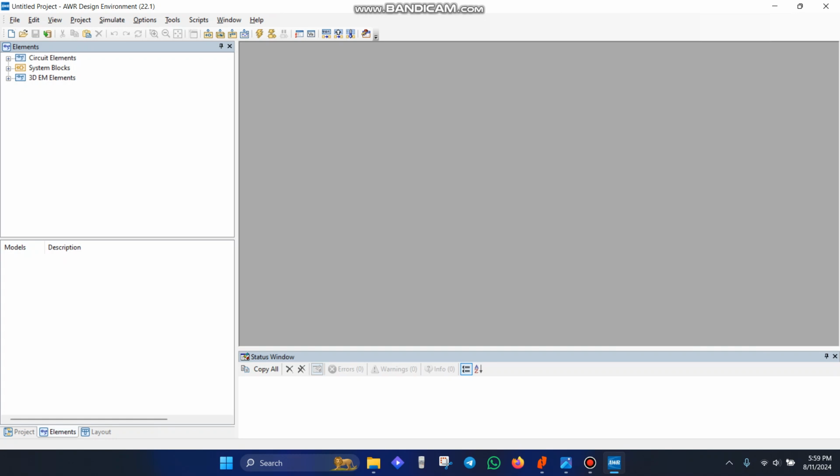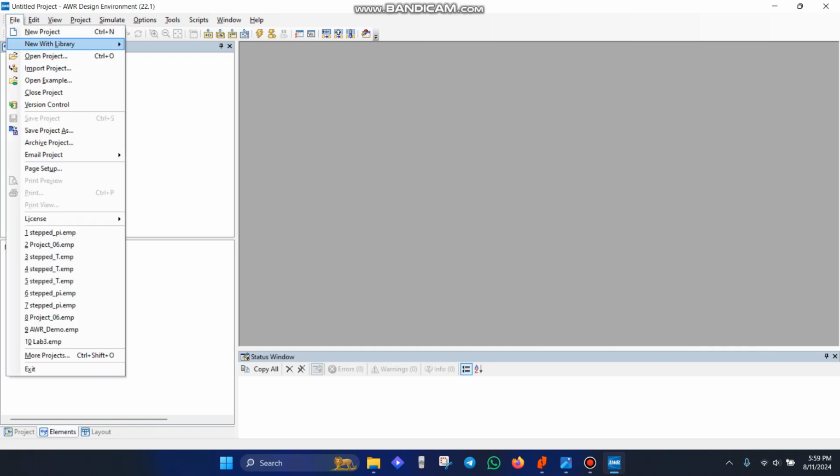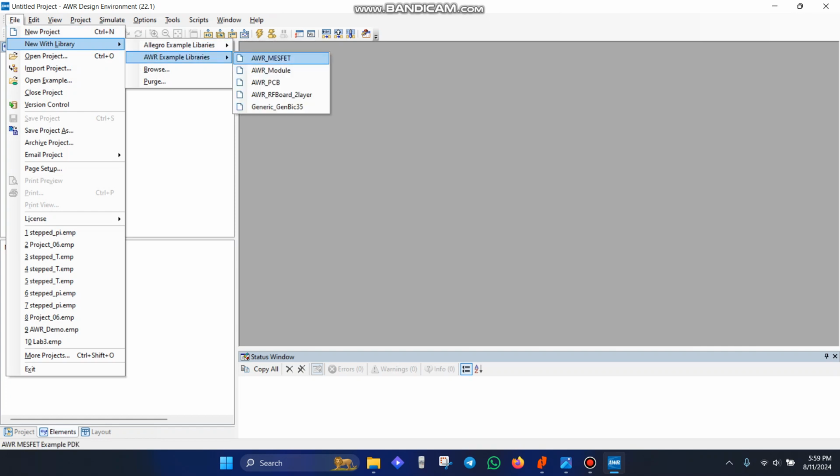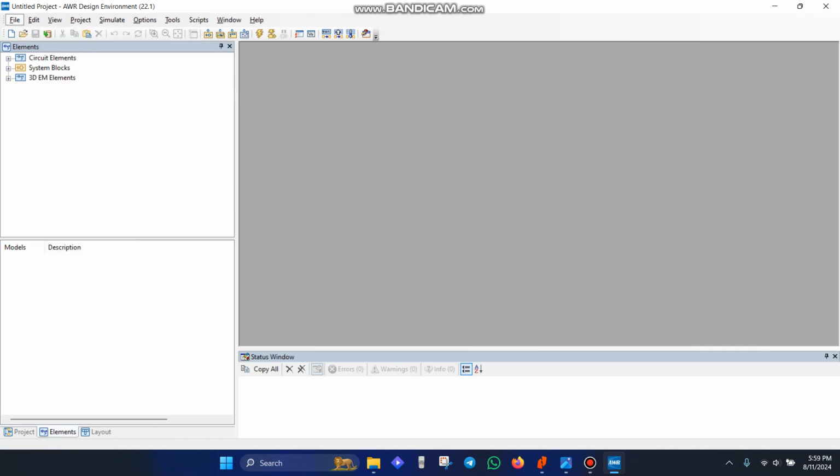So in order to start, you first of all have to go to files, then go to new with library and AWR example libraries, and in that we are going to use AWR modules.